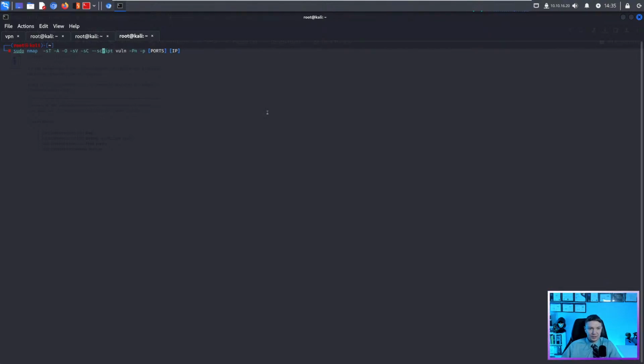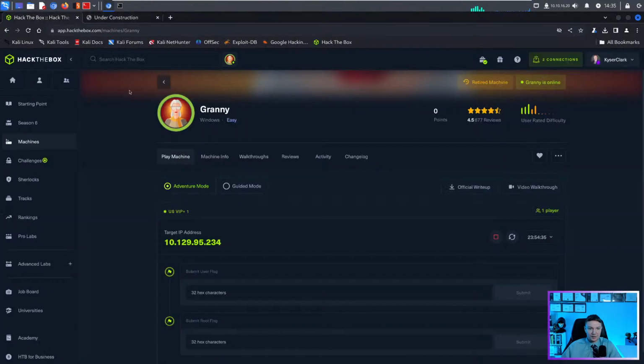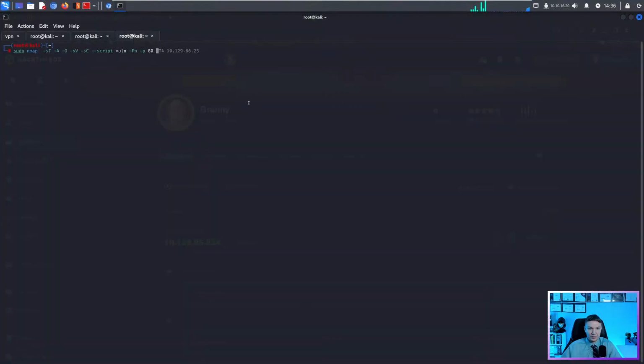All right, so this is our comprehensive Nmap scan that I like to run. Ports, we just do 80 here. IP address, go back, get our IP address. And we'll do a -T4 just in case it takes a long time like last time.